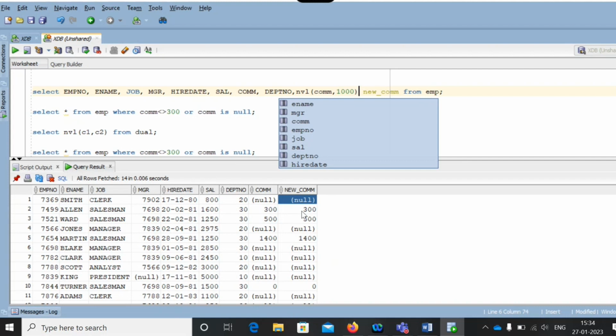And second, the value is present. Display the value as is, 500. Here, we don't have the value, so display 1,000. 1,400, the value is present, so display the old value as is. This value is not present. Display 0. 0 is also having the commission.